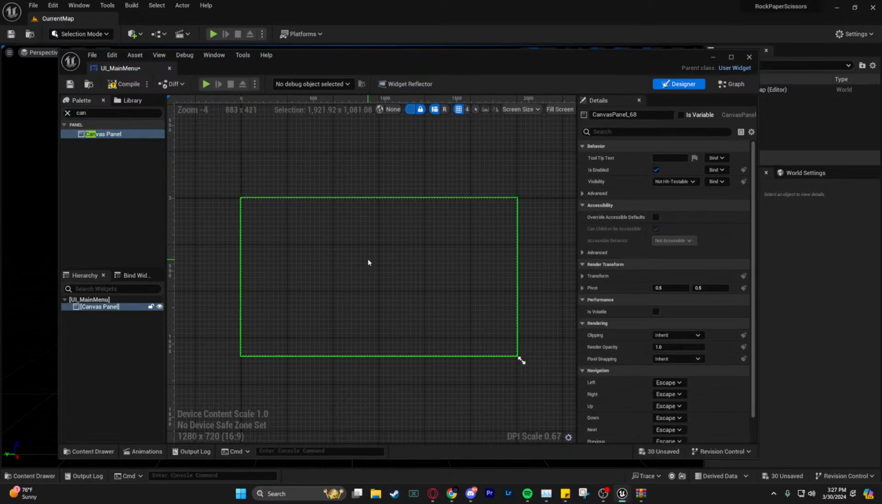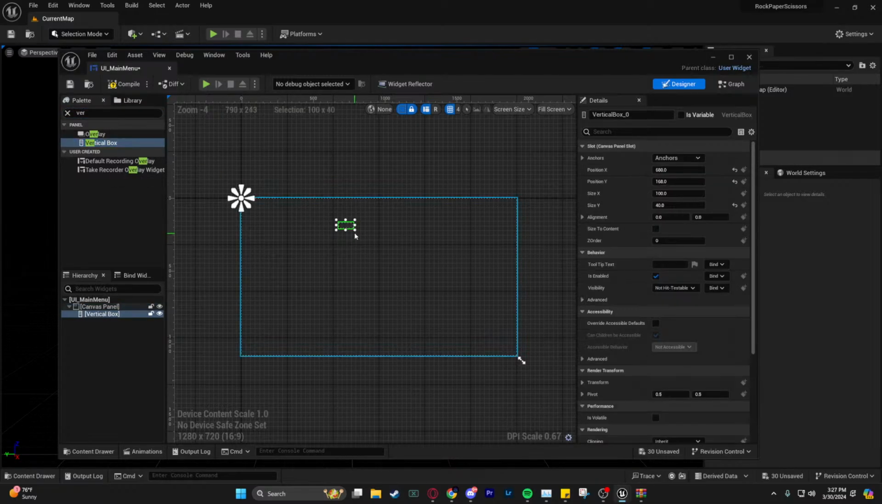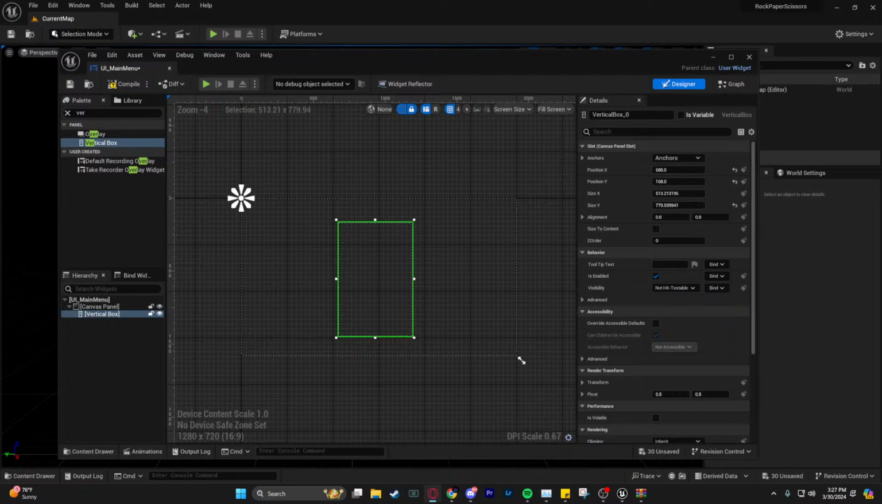Next, in the palette we want to look for a vertical box and drag it into the center of the screen and make it a bit wider, and then you want to anchor it to the middle of the screen, and then inside of this vertical box we're going to add 3 buttons.